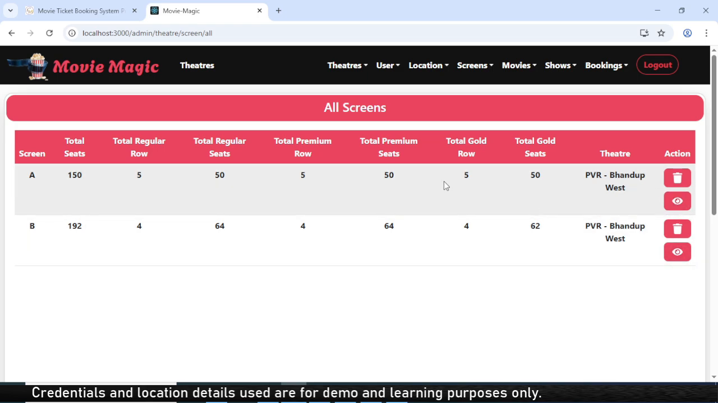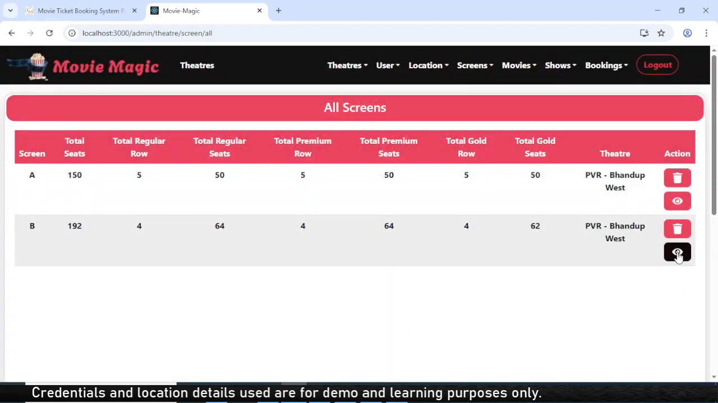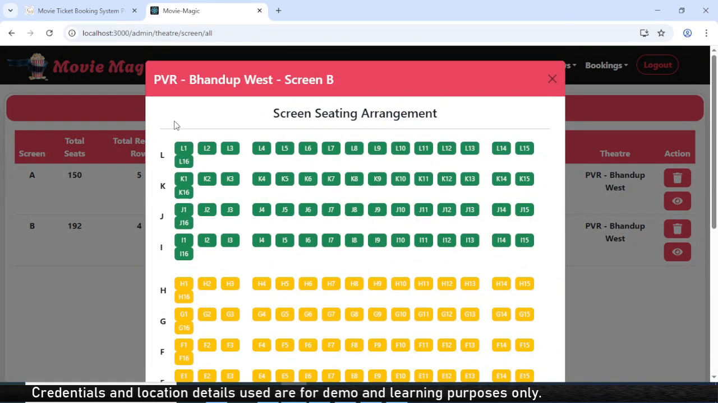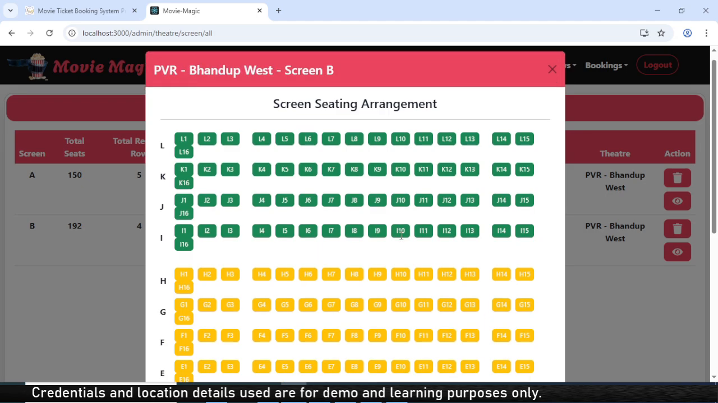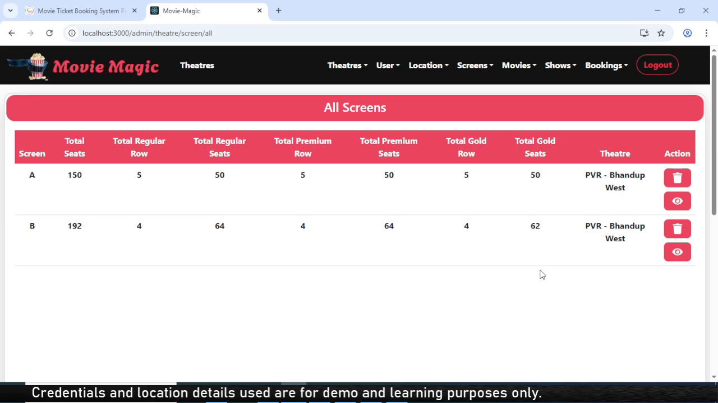As an admin, for screen A, let's see the arrangement. This is the seating arrangement for screen A from PVR Bhandup West. This is the screen detail for B, the Bhandup West PVR screen B, and this is the seating arrangement for the B screen. So I hope you're getting the point. These things are dynamic, based on the seats, and the seat details, the theater will get the option to add.